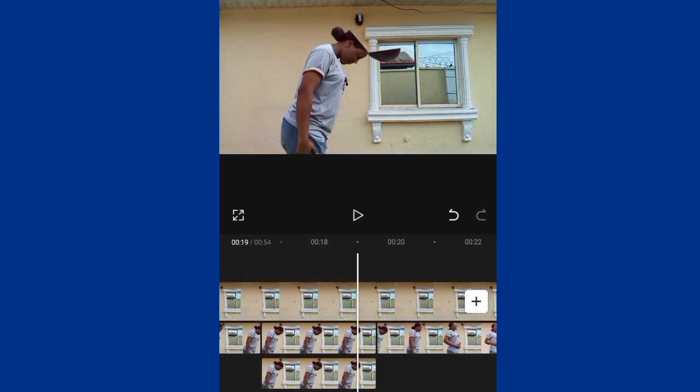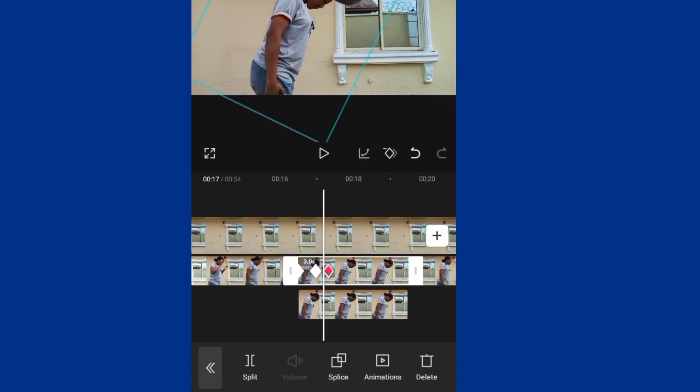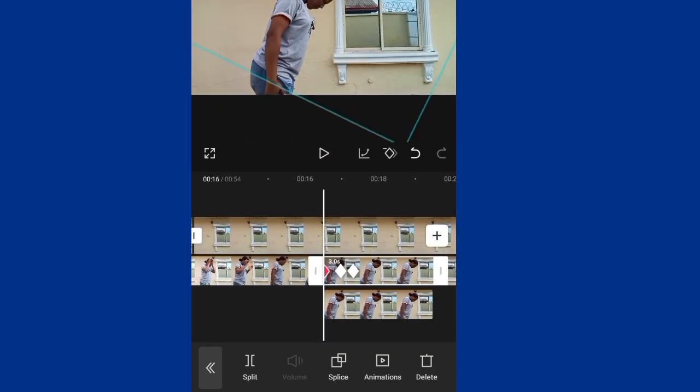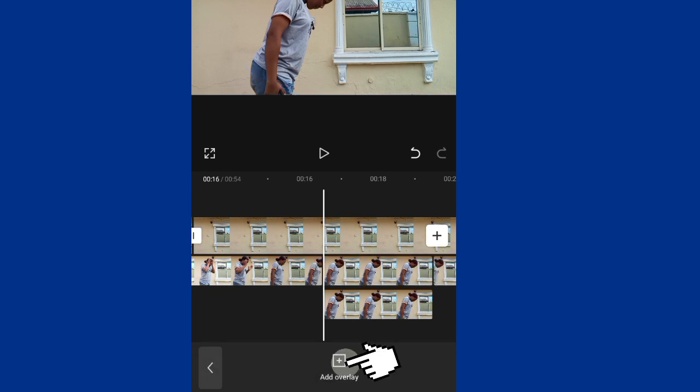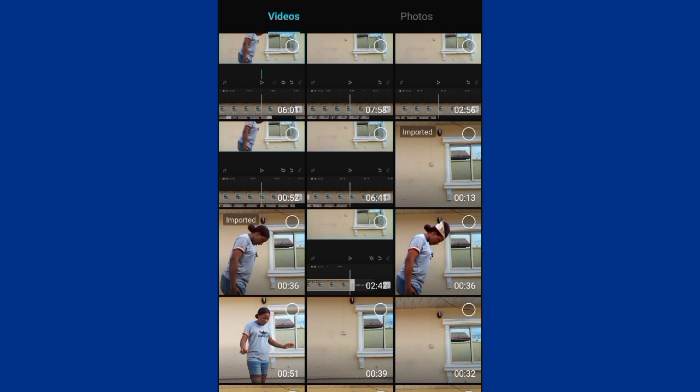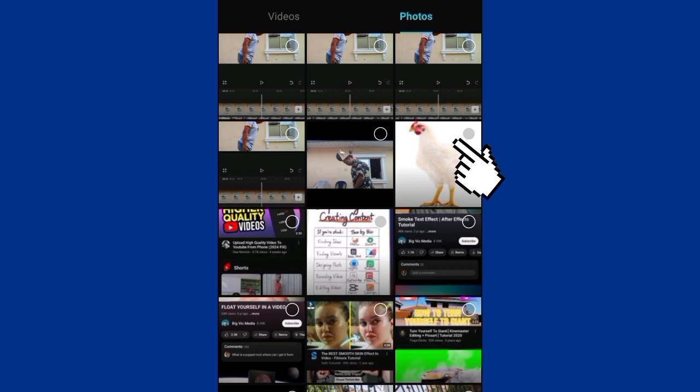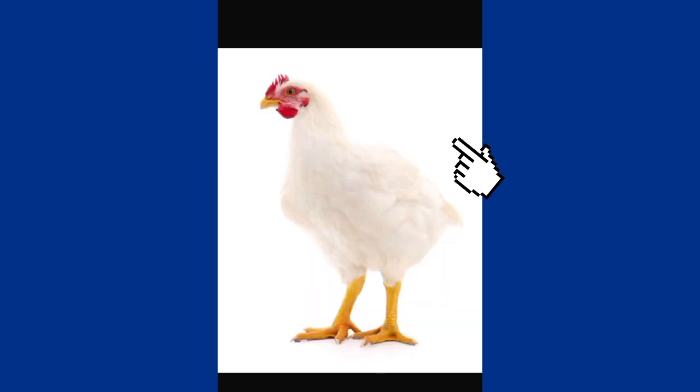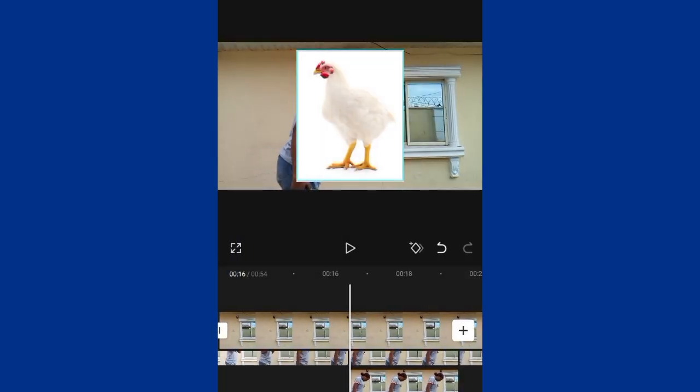So guys, this is exactly what I want. So now we are going to add the fowl. It's time to add that white beautiful fowl. So we click on add overlay and then we are going to import the beautiful fowl. Click on photos and this is the fowl. Then click on add. So this is the fowl.